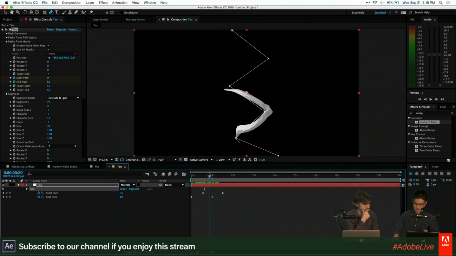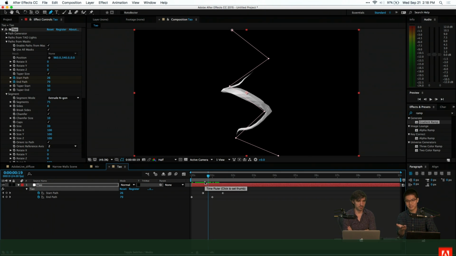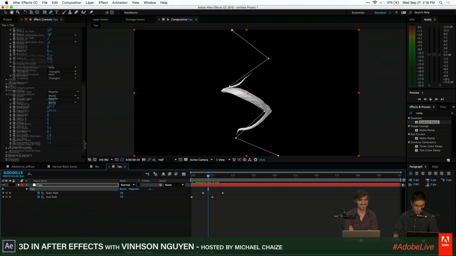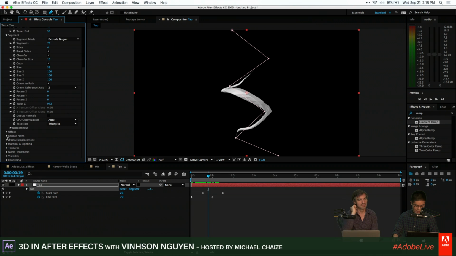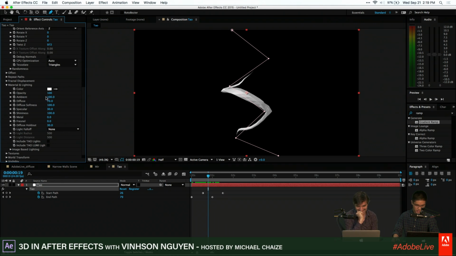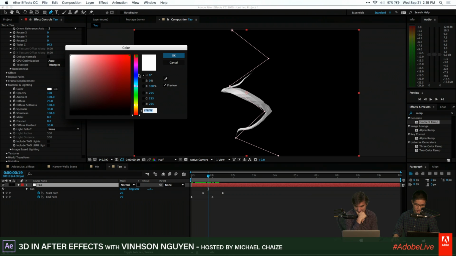You can use this using ink strokes. You can use this to create balloon animations. Yes, it's basically trim paths on steroids in 3D. So we can go in here, and just like Trapcode Mir, we have the material and lighting section. And here we can change things like the color, so we'll make it kind of a blue color.